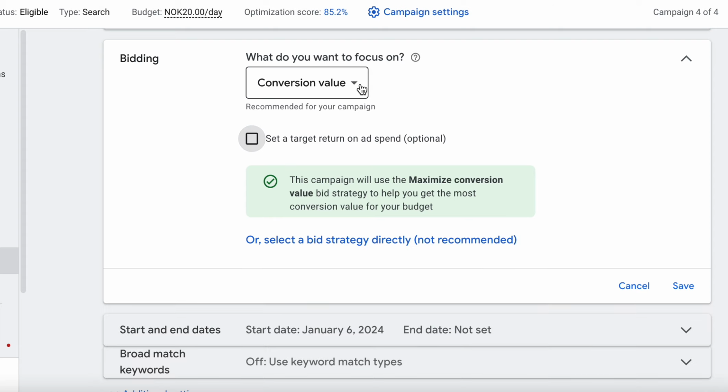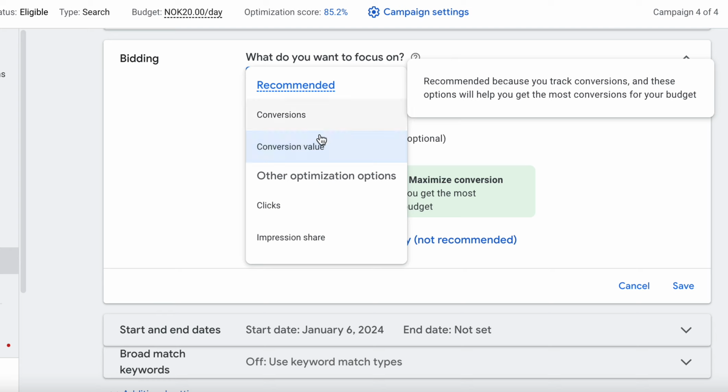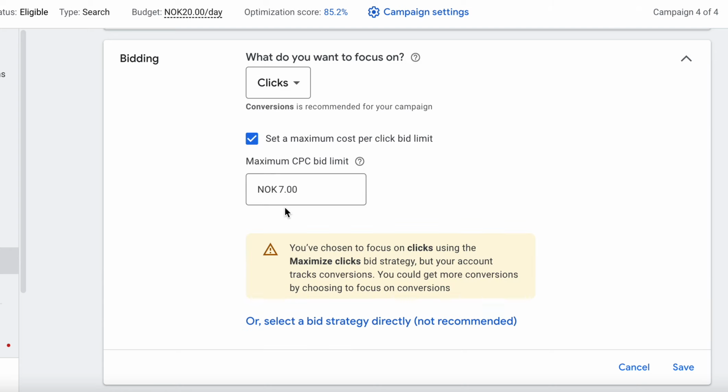Now we can go to the next one. So this is what we already had selected for this campaign, maximize clicks. This gives us the most control, because we can also set a maximum cost per click bid limit. This is a search campaign, it's on a new account, so it makes sense for us to choose this one. And then when we collect conversions and more data, then we can switch to one of the other bidding strategies.